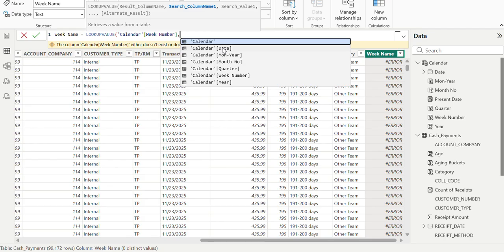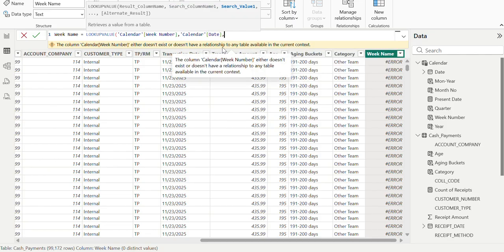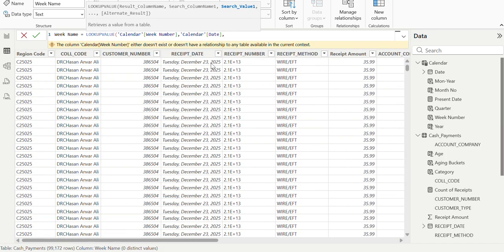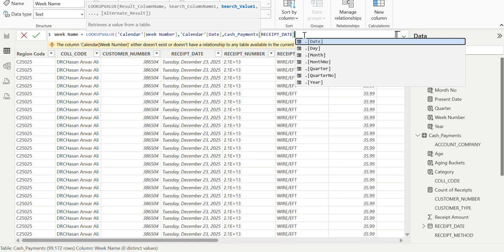Exactly, correct. So date is a common column between the payments table and the calendar table. Then we need to get the common column from this table. What is the common column from this table? You are trying to connect date and date only, to the calendar. So here we have given receipt date only, right? So I'll just take receipt date as the common column. So that's it.